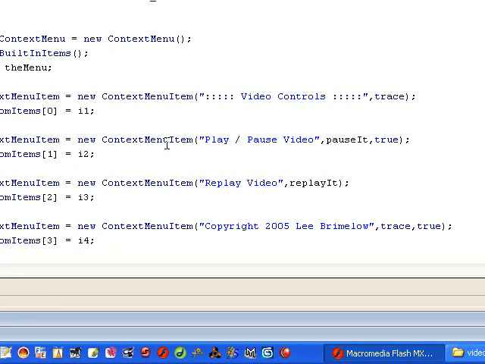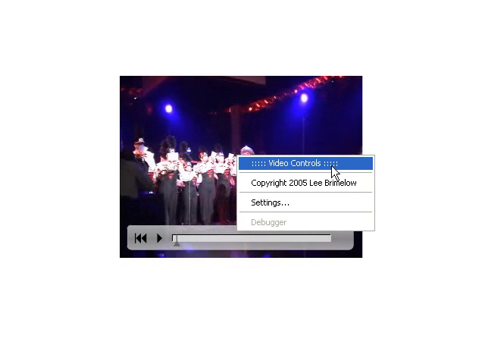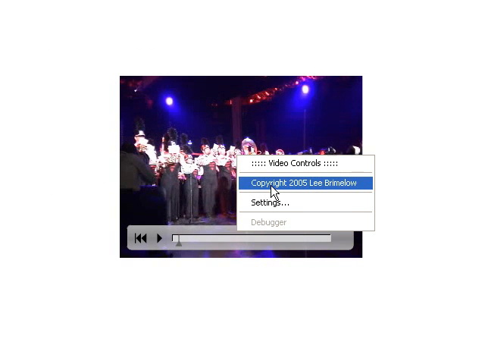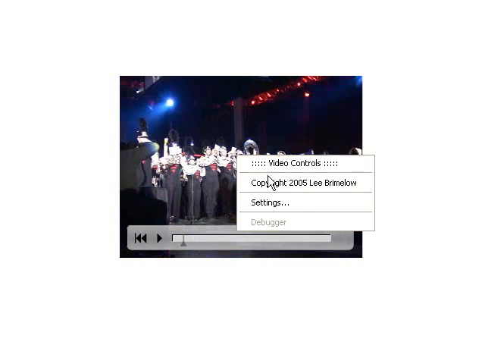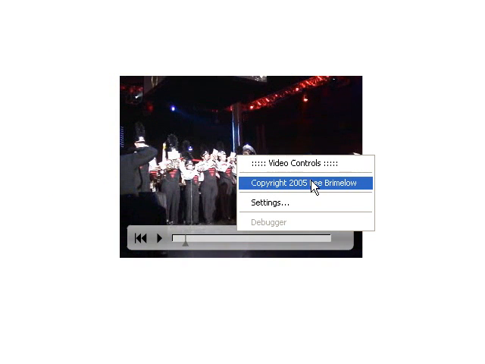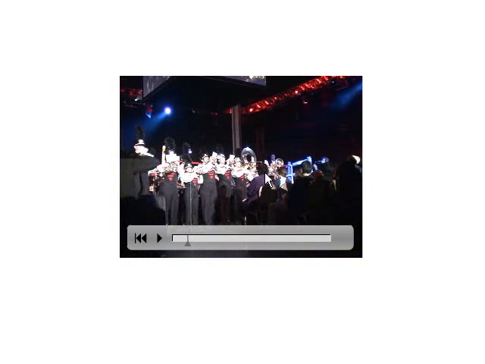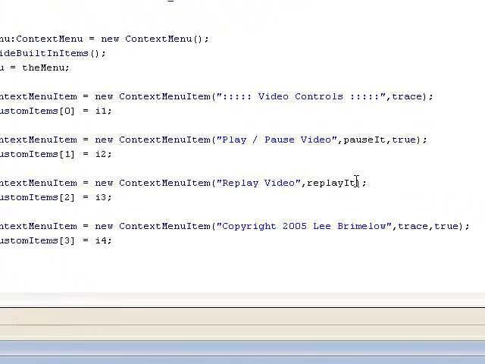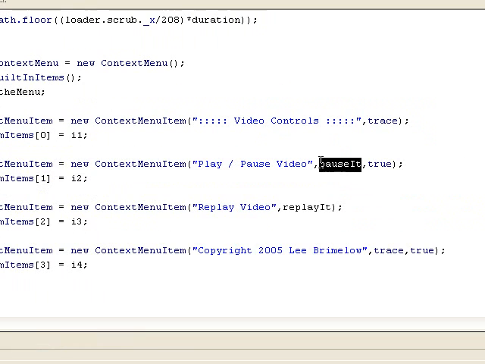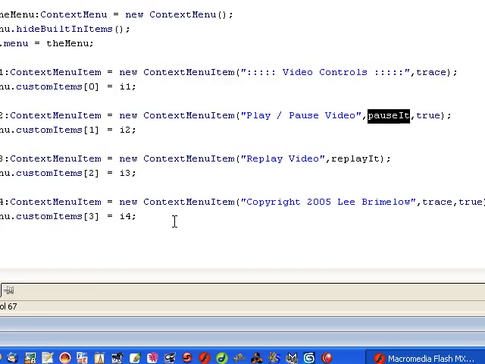Okay, so here it is, and basically I have my context menu set up now. If I test the movie and right click, you'll notice the video controls label is there and the copyright label is there, but those 2 video control commands didn't go, is because I haven't defined those functions yet. So any functions that you put in these context menu items, if they're not defined or defined incorrectly, they won't show up. So let me create those functions.